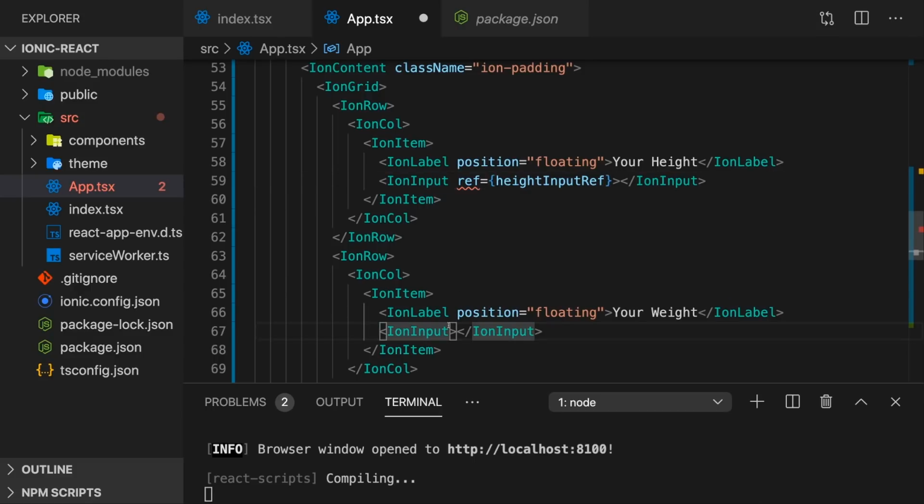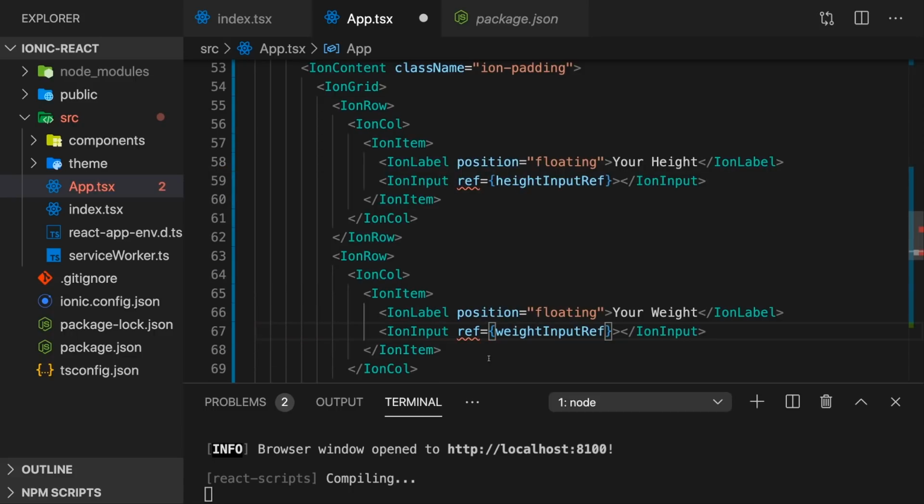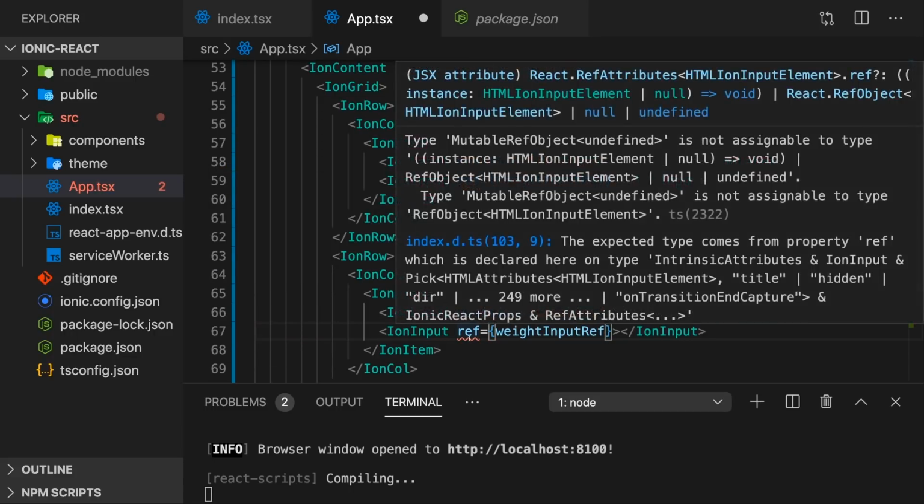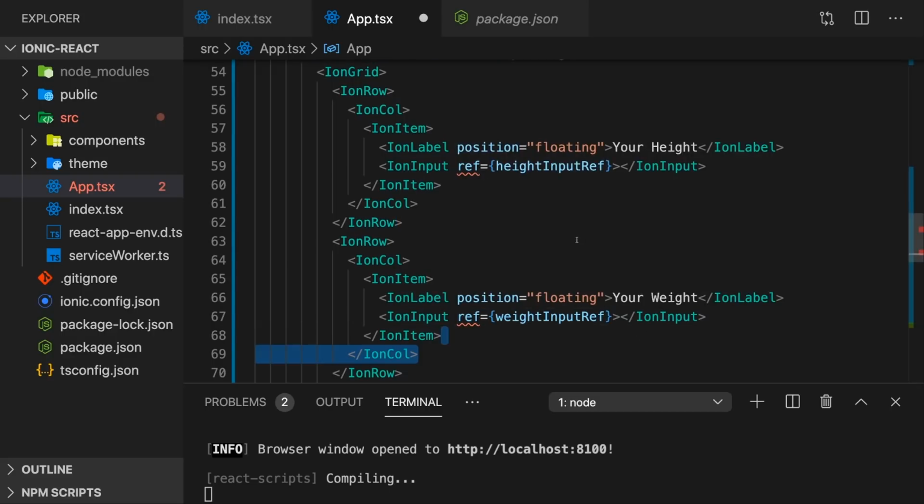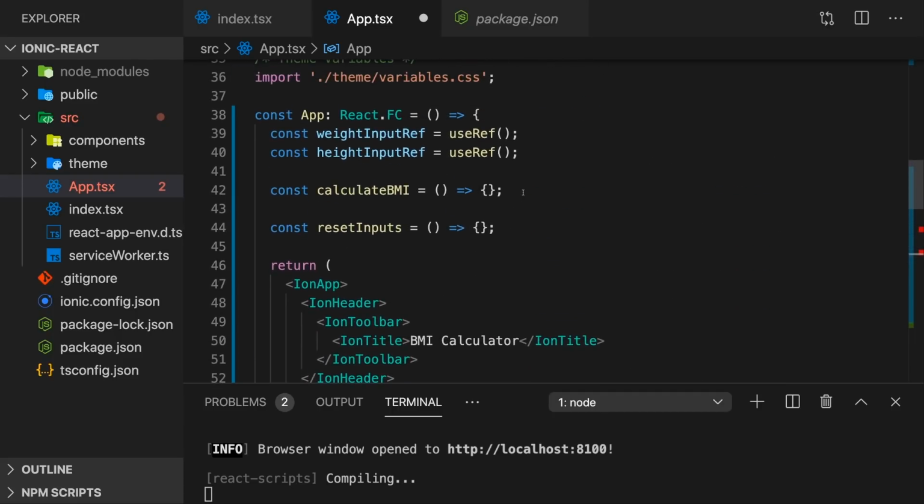And then here on that second input, we add the ref prop and point this at the weight input ref. Now here I'm getting an error, and this is an error which we're only getting because we're using TypeScript. It's a pretty long cryptic error, but we see that the expected type comes from property ref, which is declared here, blah, blah, blah. That's just something you have to be aware of when using TypeScript, which is why I'm telling you it here.